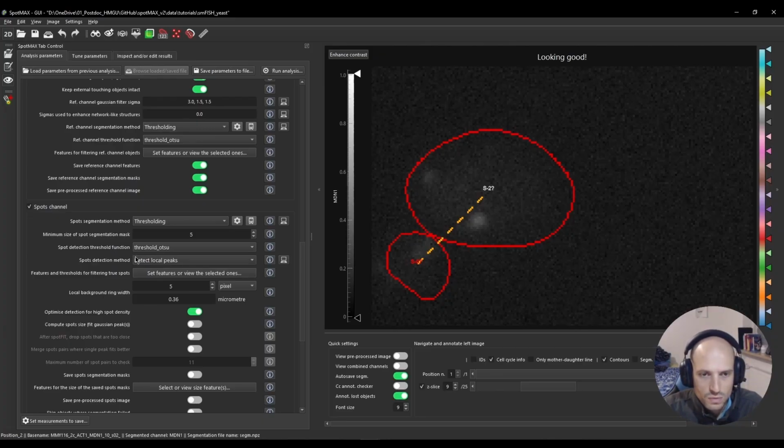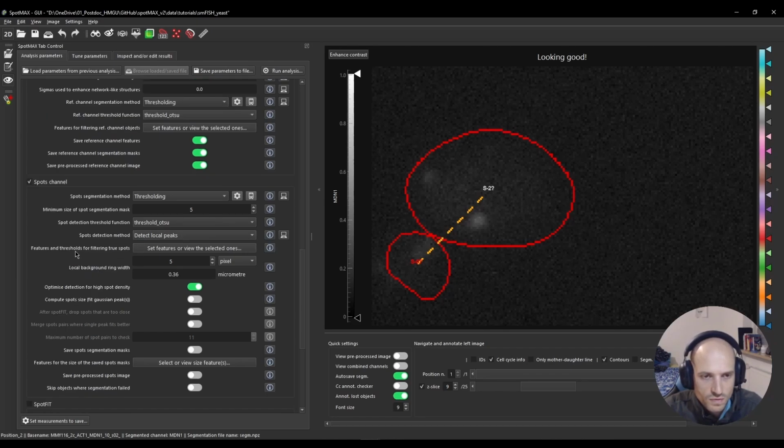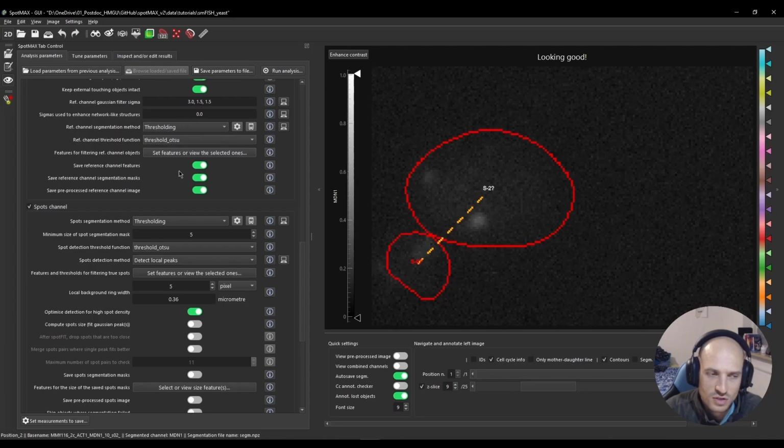Okay, now we can actually move on to the next section, which is features and threshold. This is similar to before. For the reference channel, you can set which features to use to filter the spots. So if you have false positives, so detections that you want to remove, you probably need to go by intensities. While for the reference channel you're kind of on your own, we don't have much guidelines.